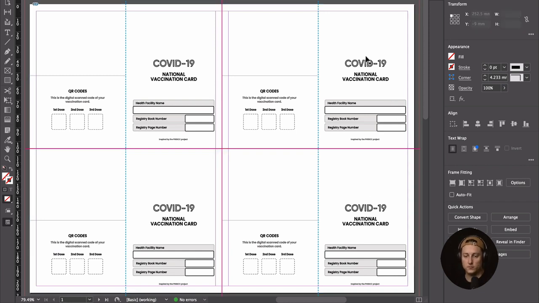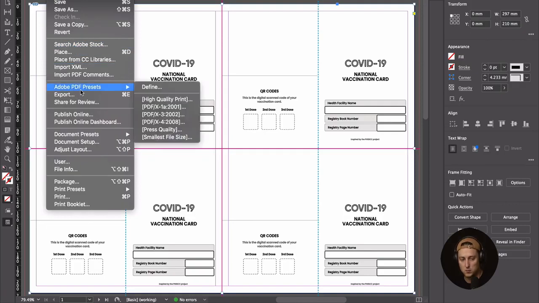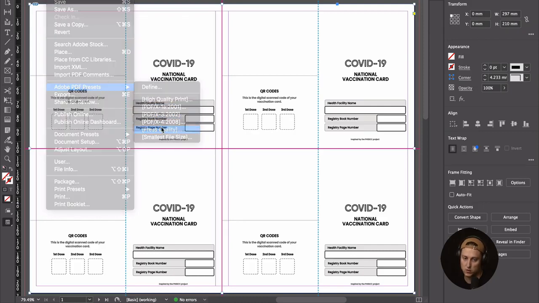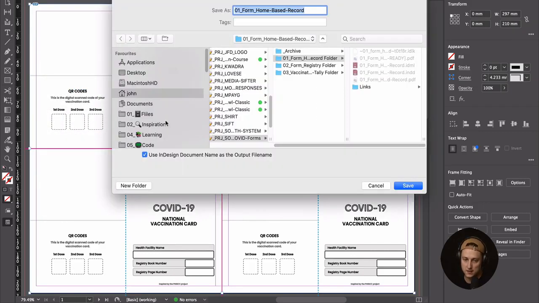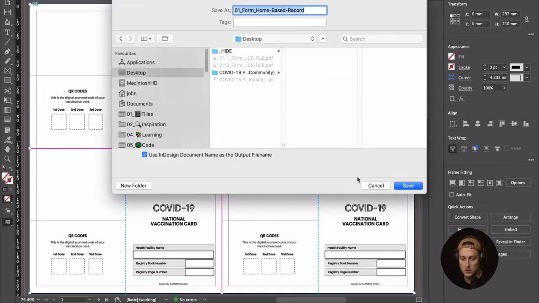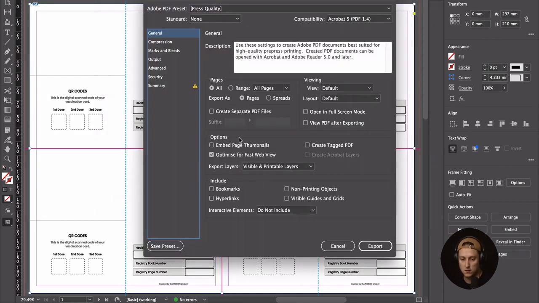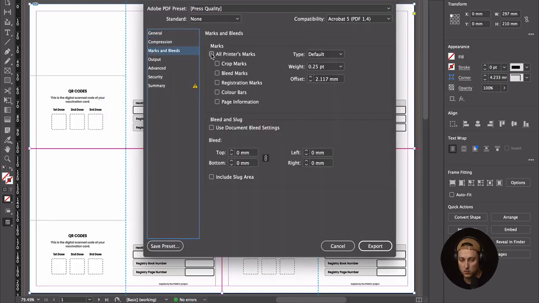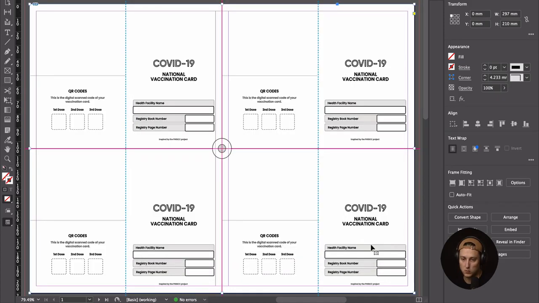From this, we can now go File, Adobe PDF Presets. We're creating a press ready PDF, which is press quality here. We're going to go press quality, and it should have the settings that I have from before. I'm just going to put this onto the desktop and go save. And in this export dialog I'm going to go to marks and bleeds, all printer's marks, use document bleed settings, and then go export.